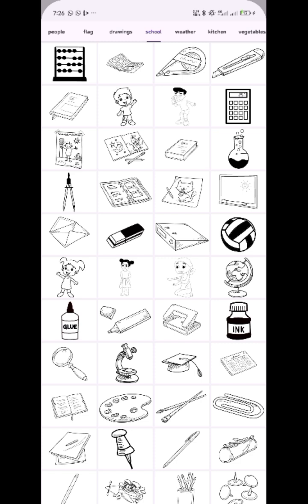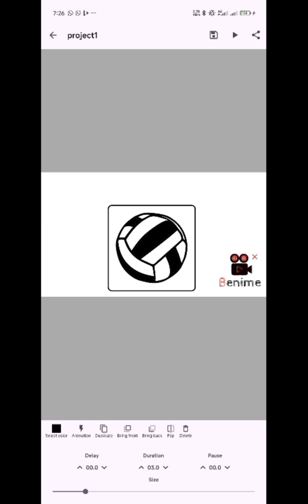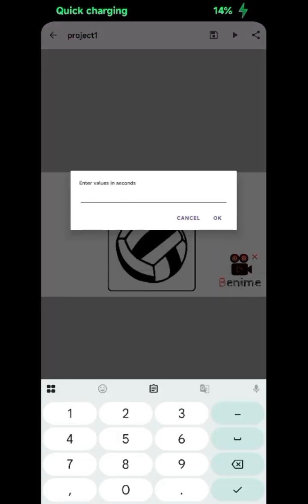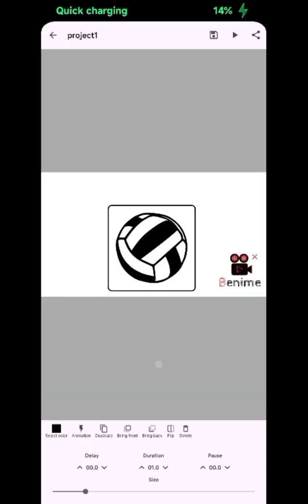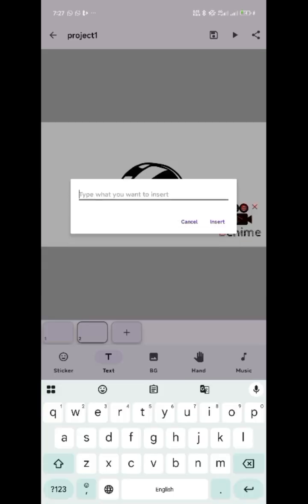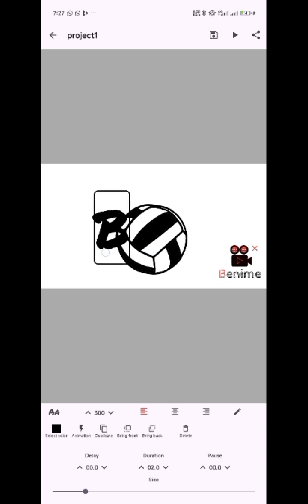Let's try school bus. Okay, this is a ball. Let's just use this one for instance. This is a ball. So now we are creating it for 1 second so that it can match with the voice. Then let's add text, B. B for ball. You can change the color.